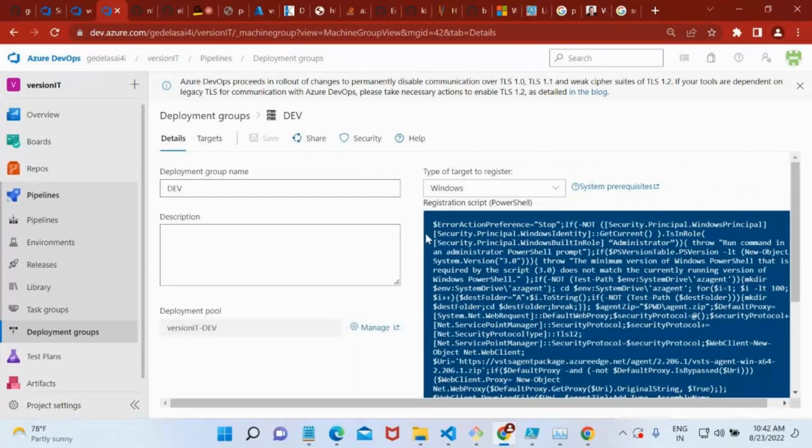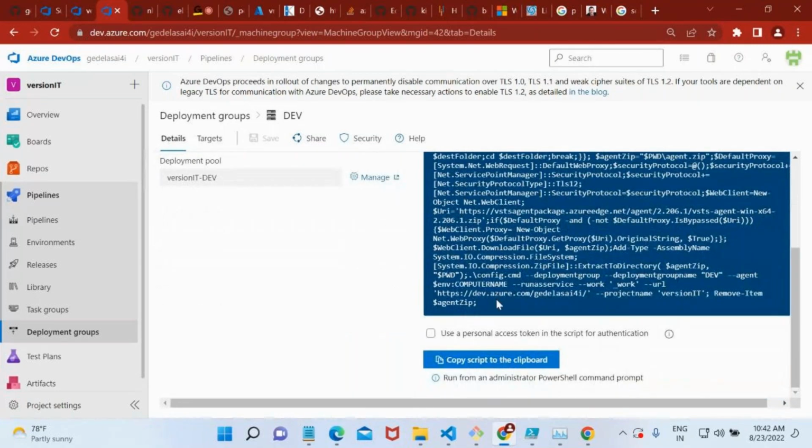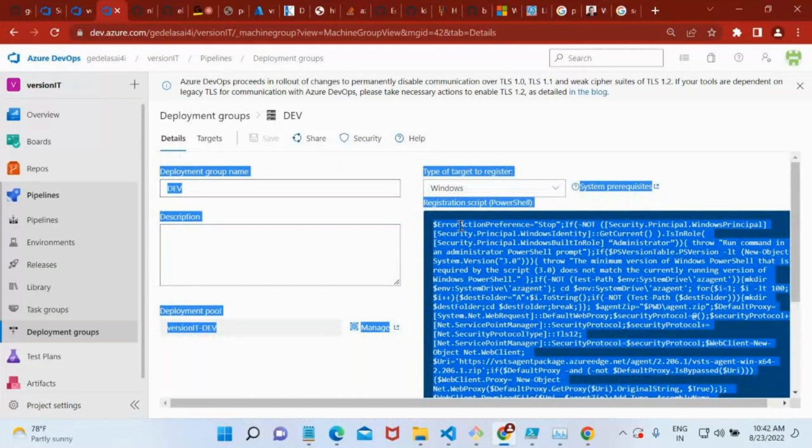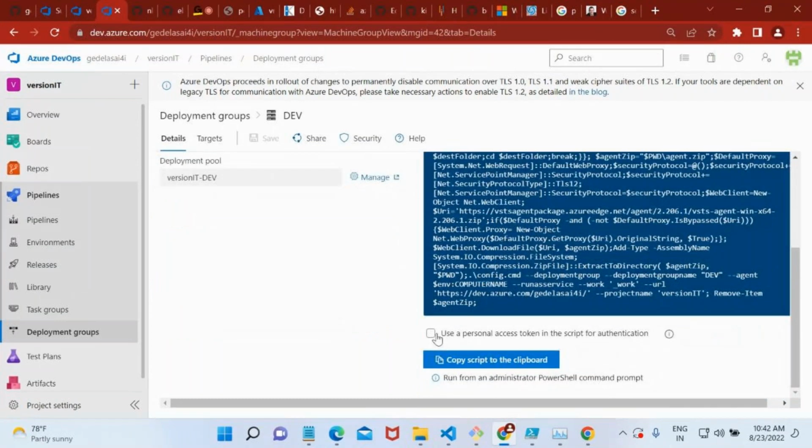See, it is asking me what type of target I want to register. Is it a Windows VM or a Linux VM? It's a Windows VM. The registration script is a PowerShell script. This is the sample PowerShell script that I need to run on the VM I want to register. Use the personal access token. Why are we using a personal access token? For authentication. To authenticate to that VM, we use the personal access token. Copy the script to the clipboard.